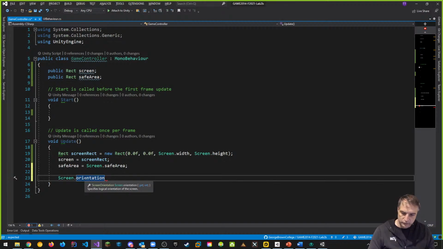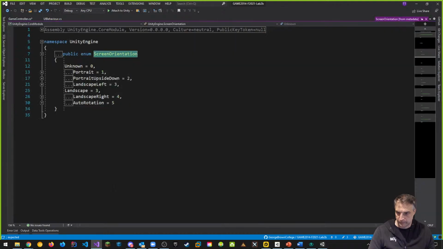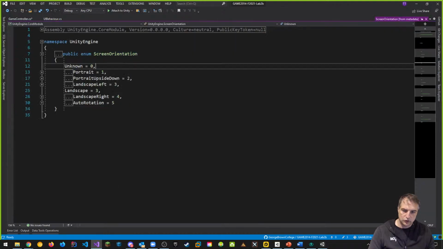Now it says screen orientation. It specifies the orientation, right? That's what it says. But what type is this thing? Screen orientation itself. So screen and then orientation is the type, right? So what is this type? Screen orientation. It's an enumeration. That's what it is, right? Where we have portrait, upside down, landscape left, landscape right, and auto rotation, right? So these are the things for the enumeration that we're seeing here.